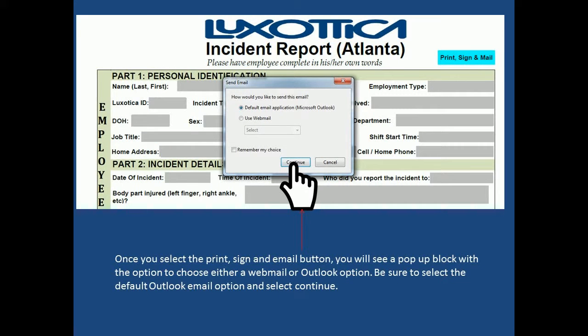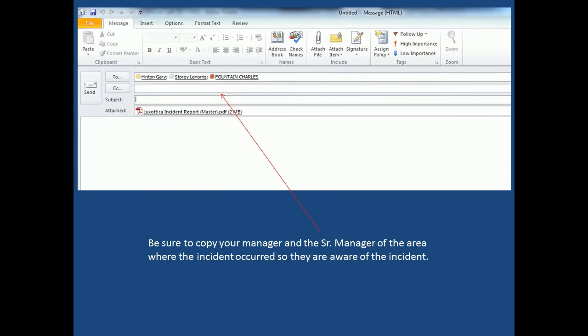Once you select the print, sign and email button, you will see a pop-up block with the option to choose either a webmail or Outlook option. Be sure to select the default Outlook email option and select Continue. Be sure to copy your manager and the senior manager of the area where the incident occurred so they are aware of the incident.